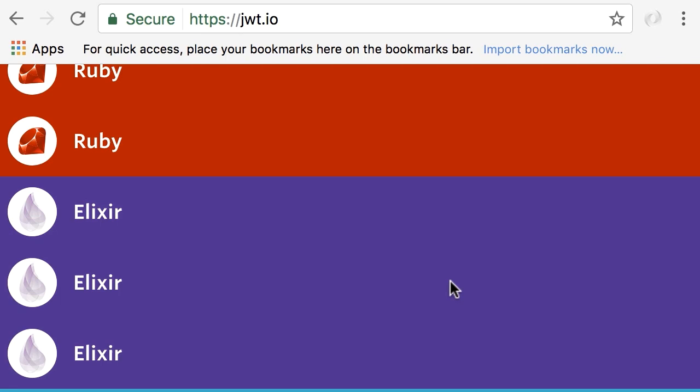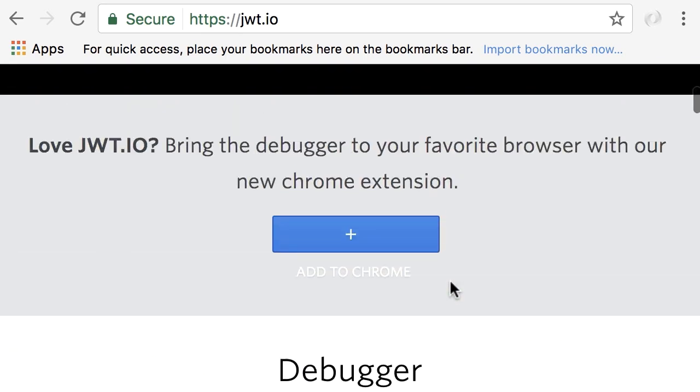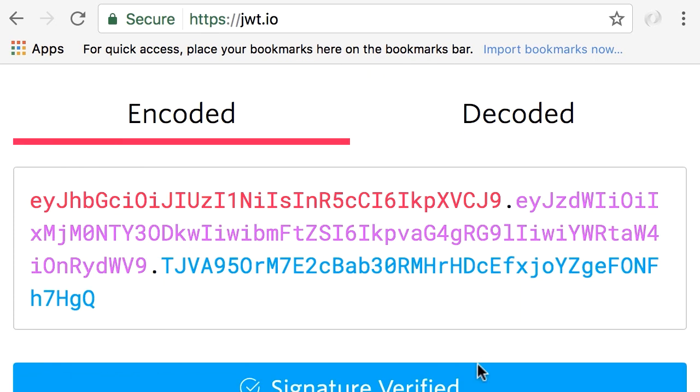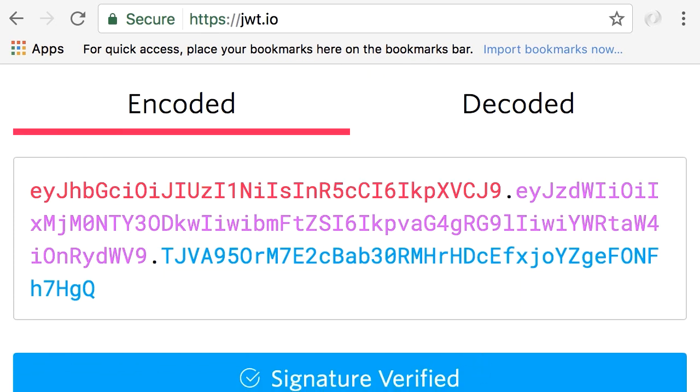Now let's see a JSON Web Token in action. So if you scroll up, under Debugger, you see two tabs, Encoded and Decoded. So what you see here, this long string is a real JSON Web Token. So this is the token that the server is going to send to the client upon successful authentication. Now note the color coding here. This token has three parts: a header that is indicated by red, a payload that is indicated by purple, and a digital signature that is indicated by blue. We can see each of these parts on the Decoded tab.